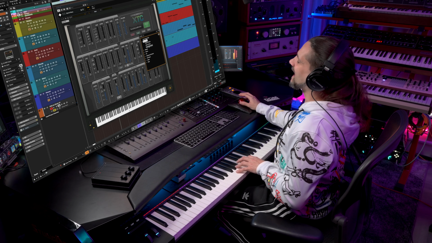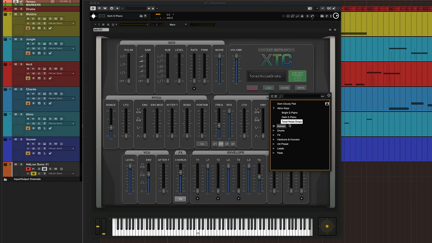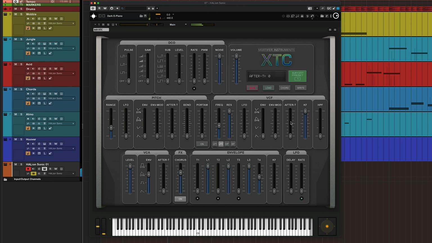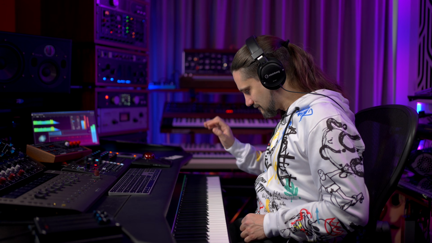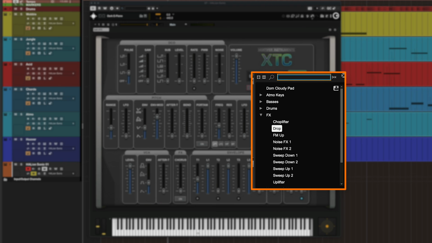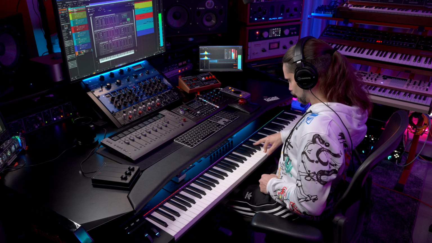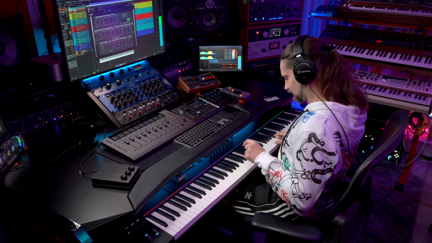Let's try one of the Atmo keys. I'm going to play the tonal noise drops. Now let's go to the effects category and try the drop. And you can hear how fat this sounds again. Let's try the uplifter.